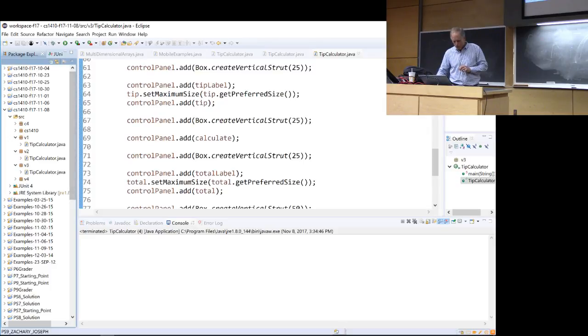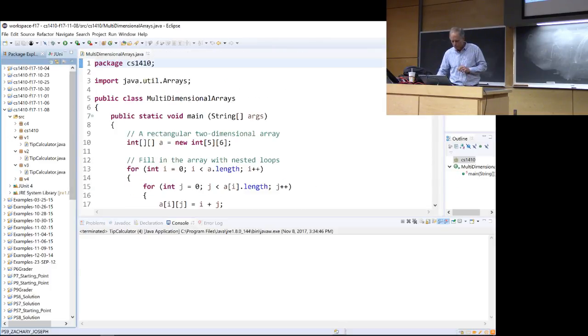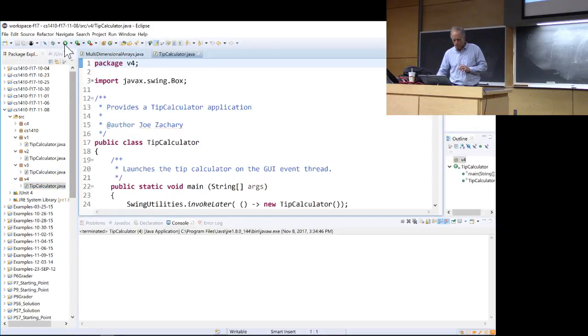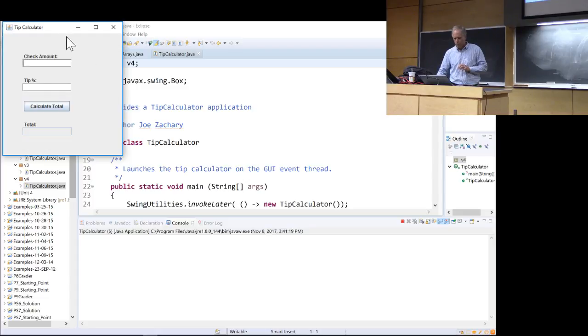Okay, so back to version 4 here now. I'm going to just close everything off and go to version 4. And version 4 is just like version 3. We're going to change it.